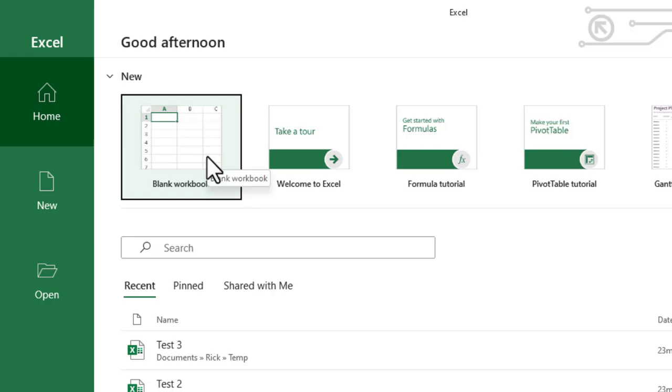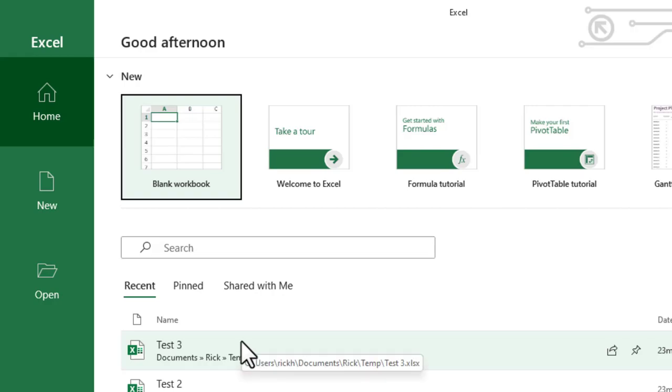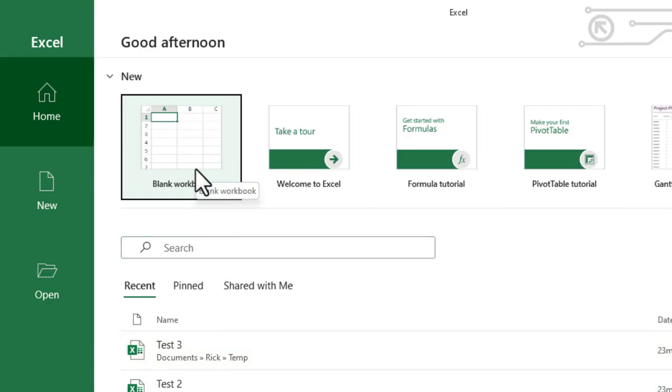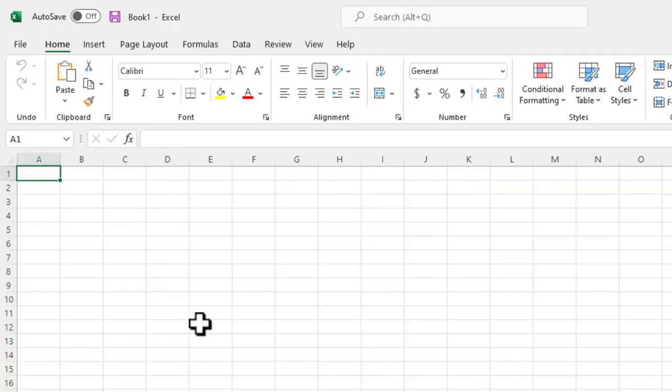I'm going to jump right in here, and the first thing we're going to do is open up the blank workbook. If you have recent work in Excel, you'll see the previous workbooks that you've worked on, and you'll be able to access them right there. Likewise, you'll be able to open a new file here or open an existing file here if you're trying to find an existing file. So I'm going to launch the blank workbook.